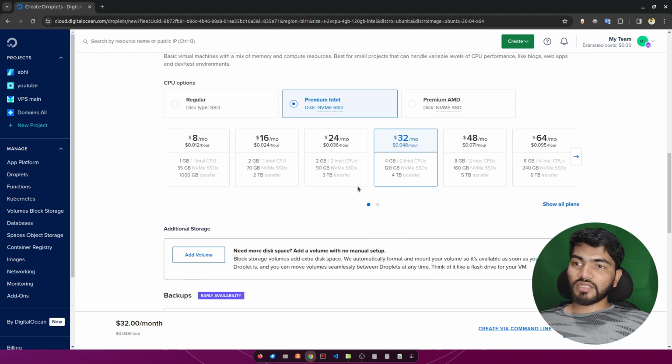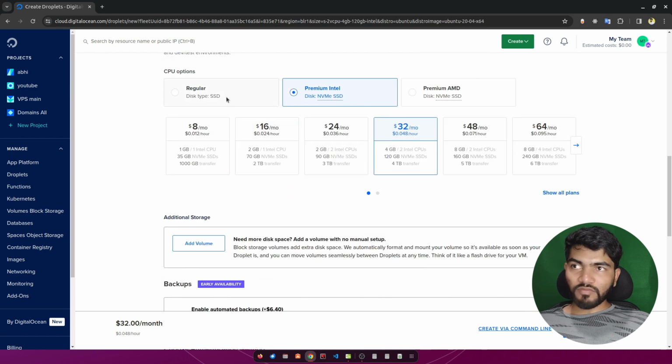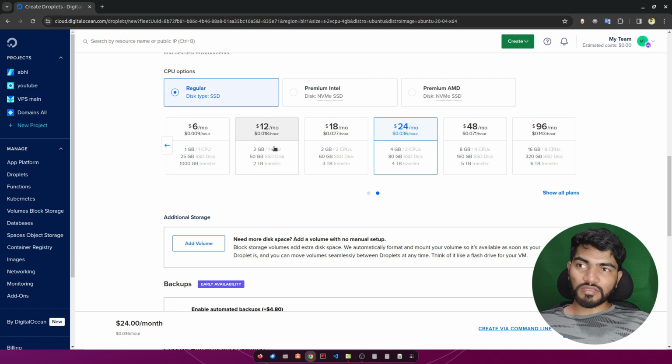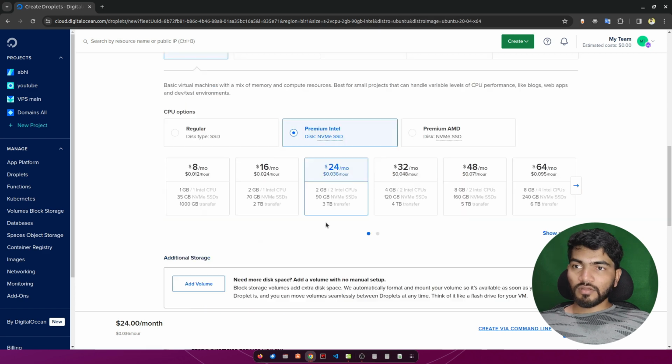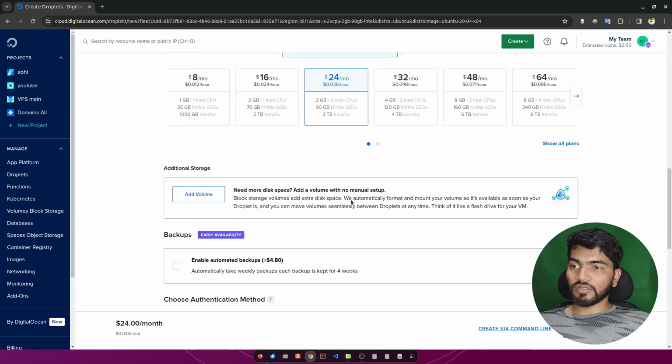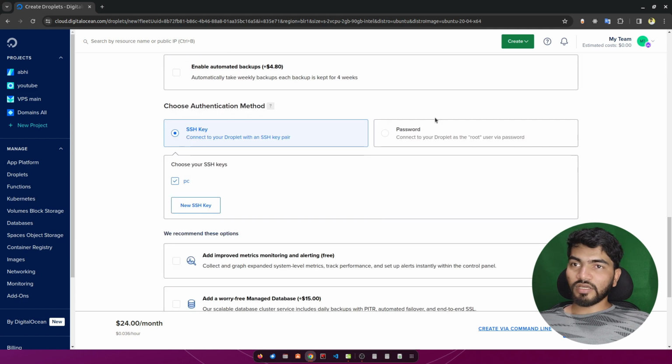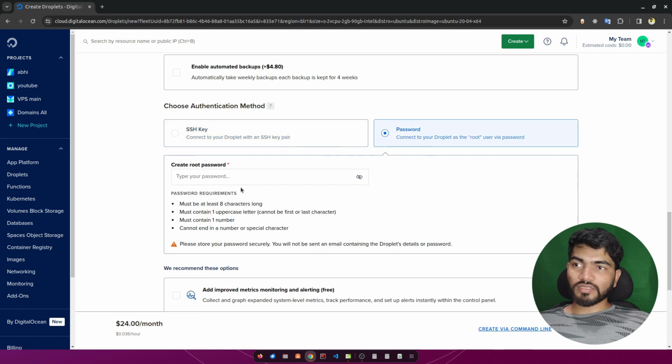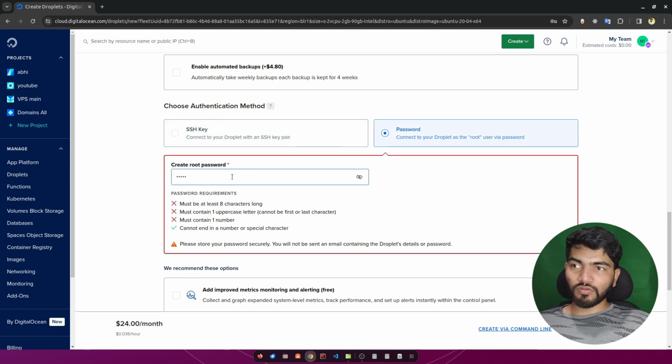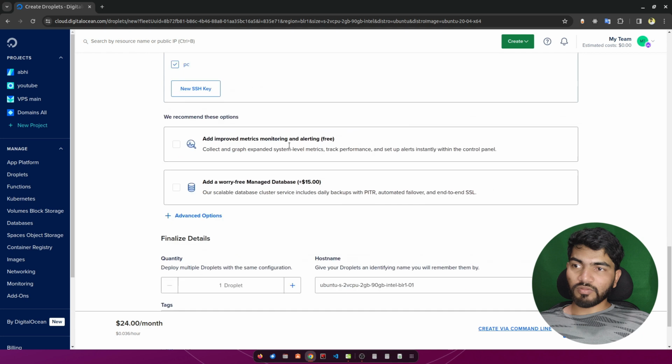Okay, so next thing we need to do is select the server type. In the regular we have a $6 VPS and a $12 VPS, but I'm just going to select this 2 GB RAM and 2 core server, right? Once that is done, here you can set up the password or you can set up the SSH key. I have already added the SSH key, so I'll just stick with that. Otherwise you can just type a password, whatever you want, and hit continue.